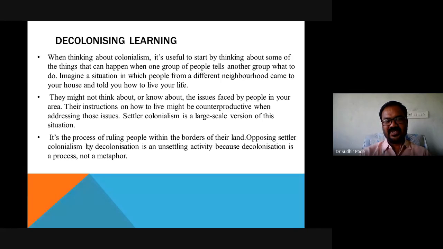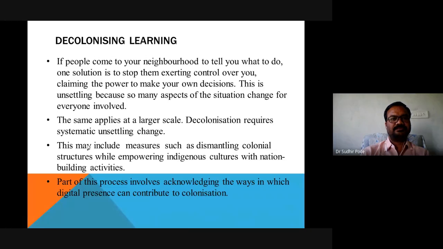Settler colonialism is a large scale version of this situation. It's the process of ruling people within the borders of their lands. Opposing settler colonialism by decolonization is an unsettling activity because decolonization is a process, not a metaphor. If people come to your neighborhood to tell you what to do, one solution is to stop them exerting control over you, claiming the power to make your own decisions.